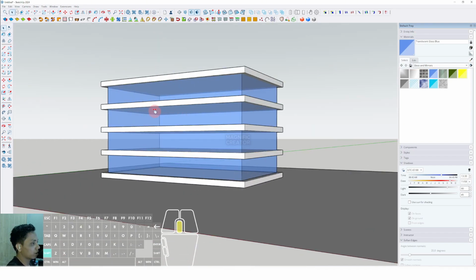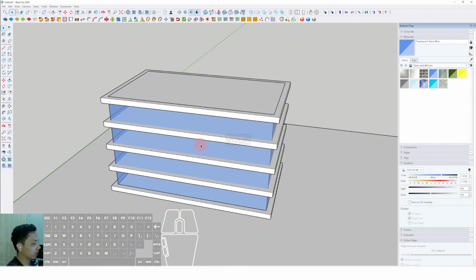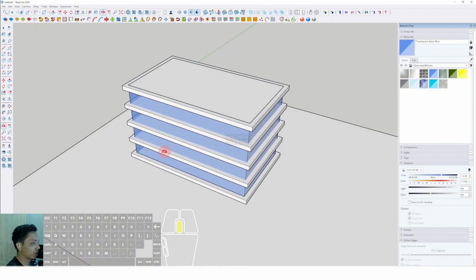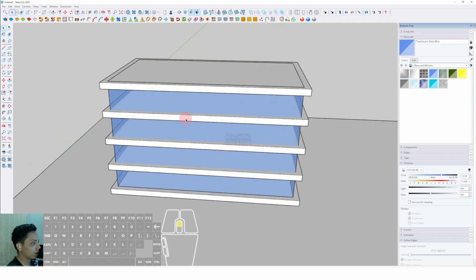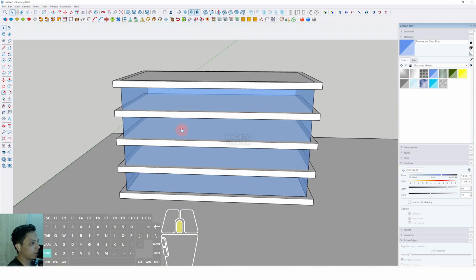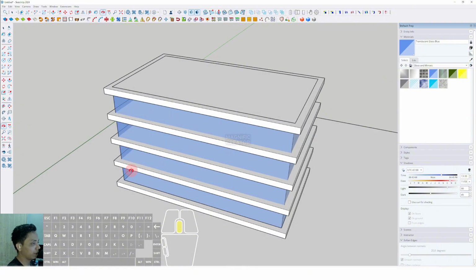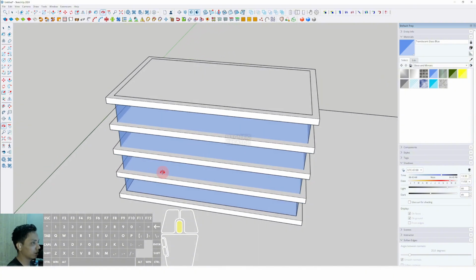Okay, and it's done. And anyway, as a disclaimer, for the column composition and the structural arrangement, you have to discuss with your structural engineering specialist. And in this video, I focus on building massing and the secondary skin.